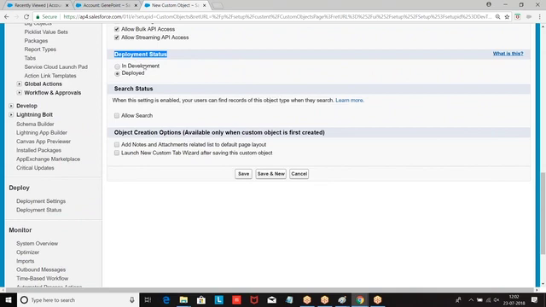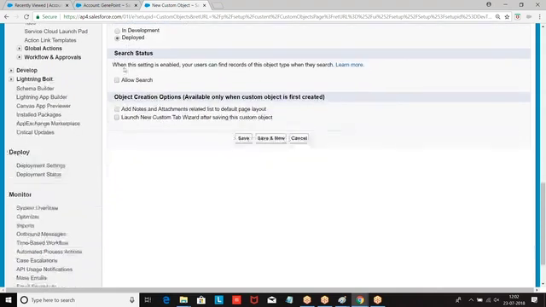Deployment status: in development, it is not accessible to anyone except admin. Deployed, accessible to everyone. Search status: do you want the data of this object to be searched from the global search? Object creation option: we can enable or disable them at the time of creating an object only. I have selected only the first option. The second option I am not selecting.